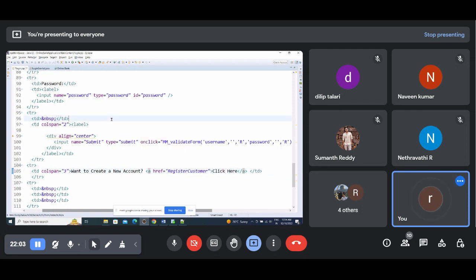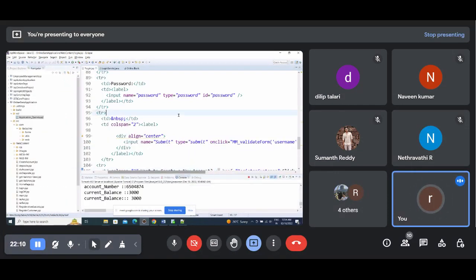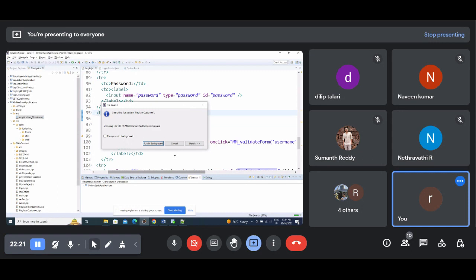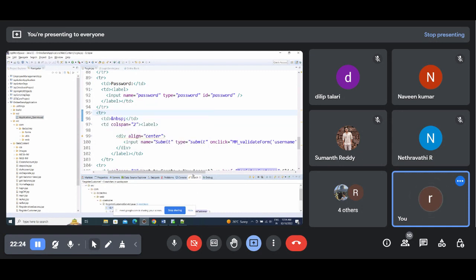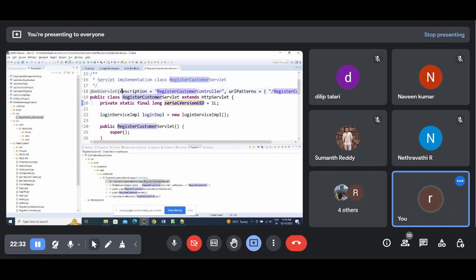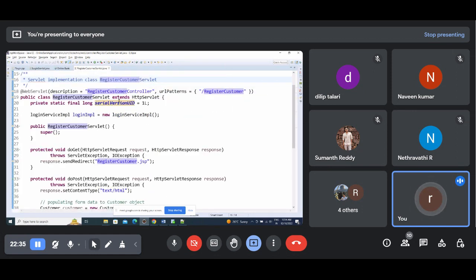Now go and search in the entire application. Where do we have it? Control H, then containing text, and click on search. It will show where exactly this action is performing. It is part of the register controller servlet. Open that, open register customer controller.